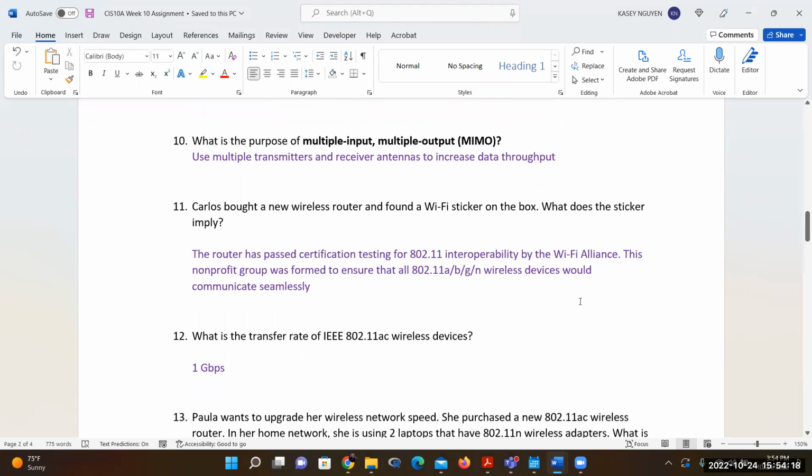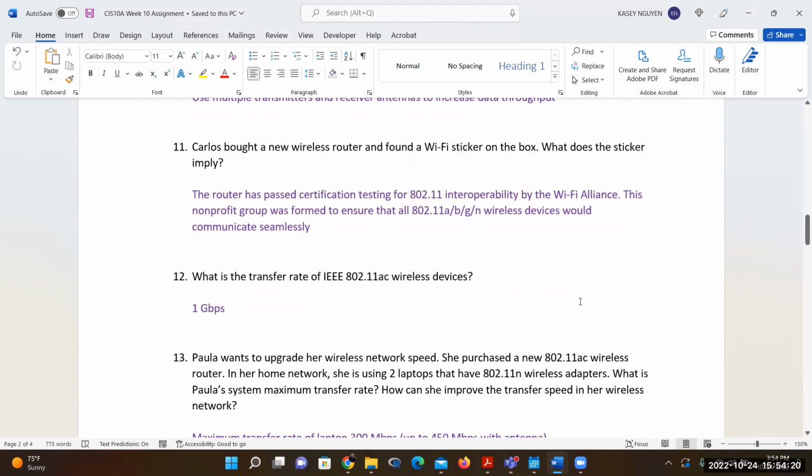All right. So for number 12, it asks you, what is the transfer rate for an 802.11ac wireless device? And this is, on average, I want to say, 1 gigabit per second, which is a lot higher than what you've seen in the megabits before for the other classifications.